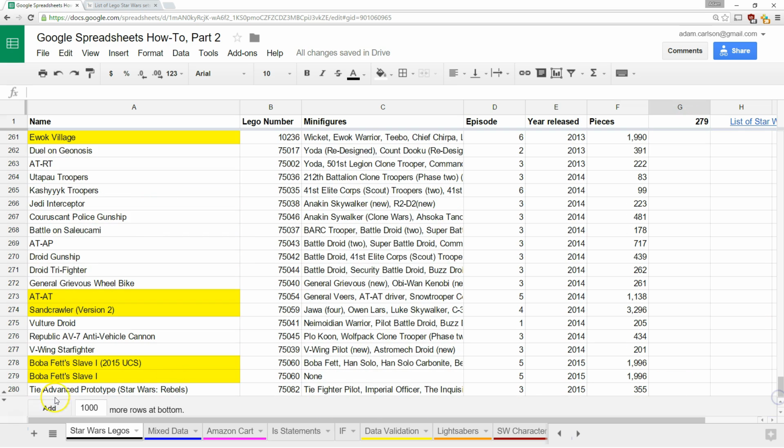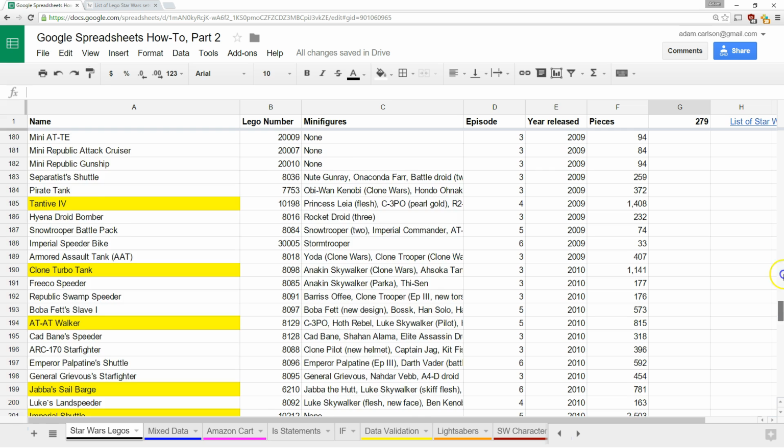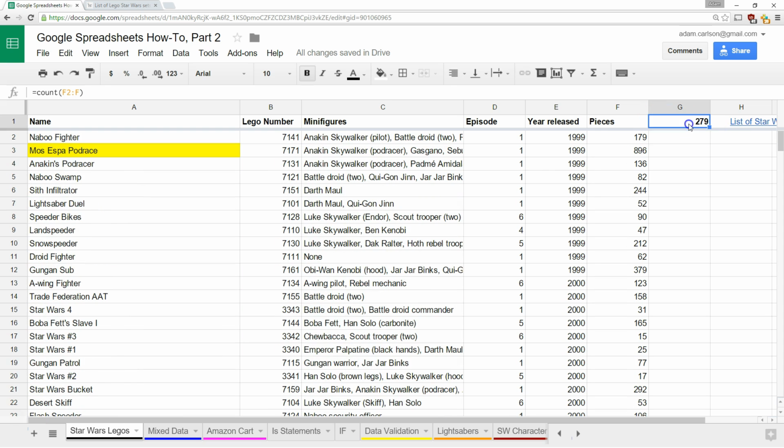If I scroll down, I'm going to see, yep, I had 280 minus 1 because I'm not actually counting this top one here. So what this is really doing is counting all of the cells I have that have a number. If I was to go in here and delete one, that would automatically change to reflect that.